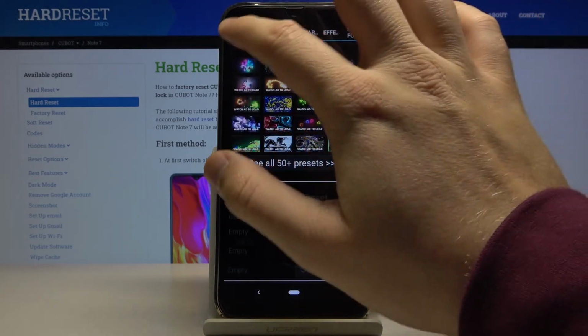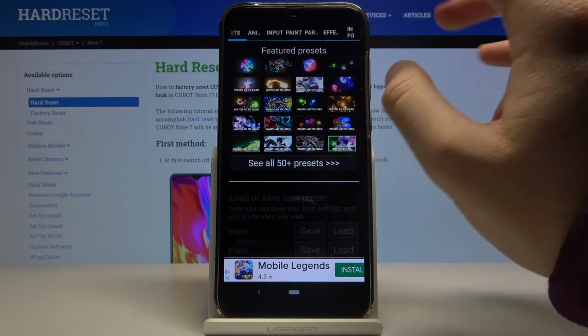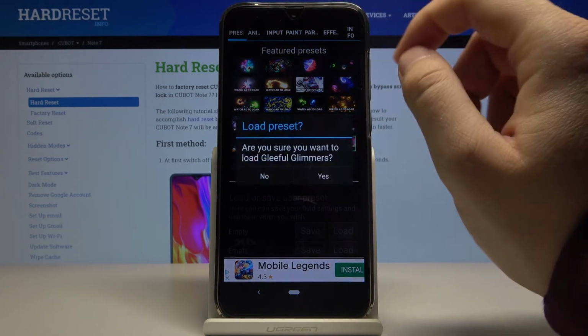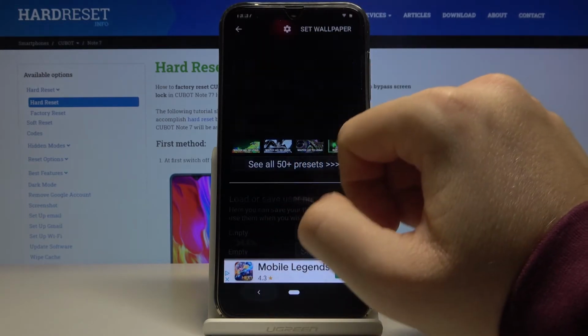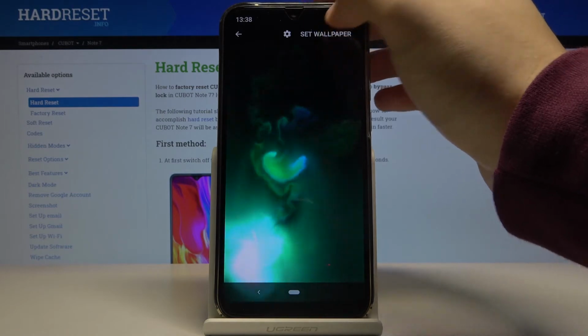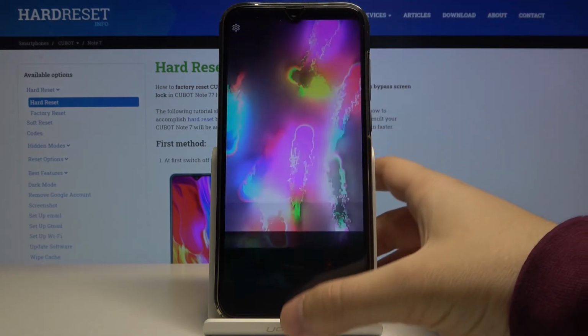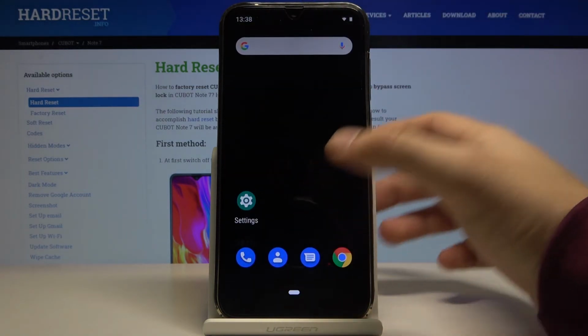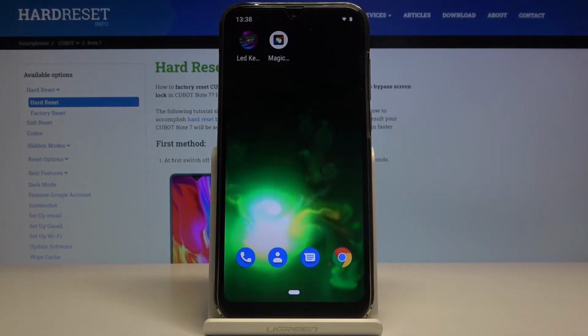Let's go back and we can go for the theme. There we got a couple of themes, so I will set up my favorite. I will go for this one, click yes. Then we can just go back and click to set wallpaper. So click here, apply on the home screen. And when we go back, right now you are able to enjoy this wallpaper on your smartphone.